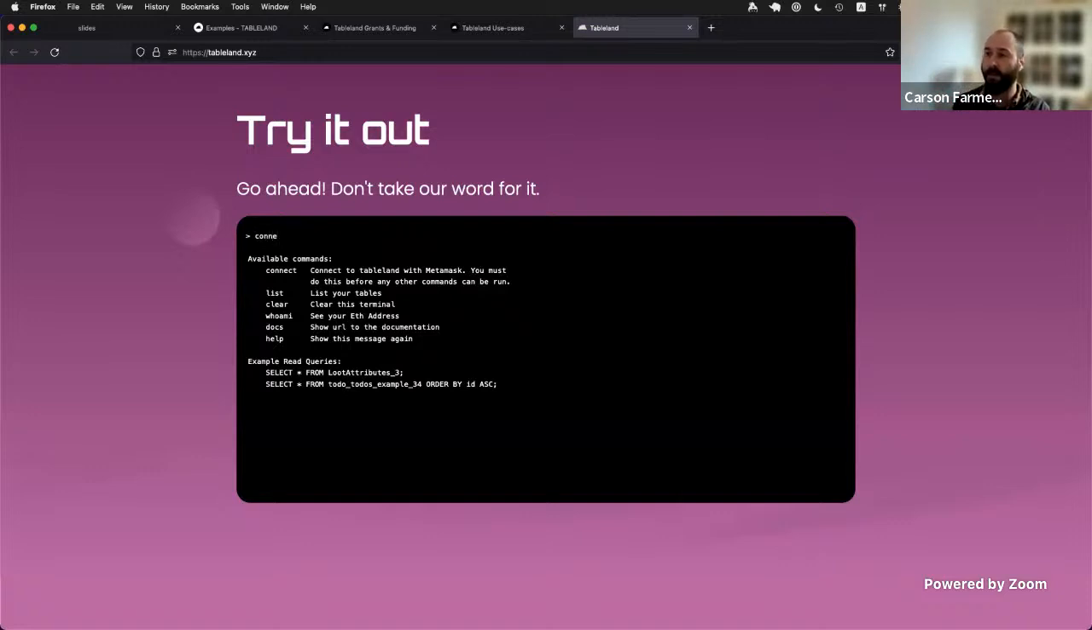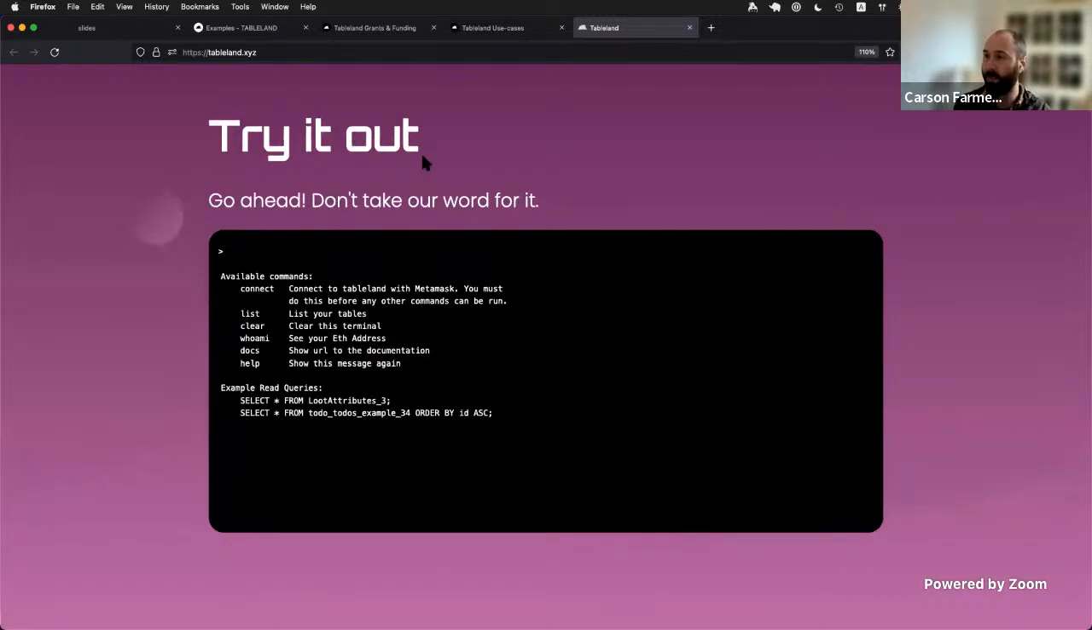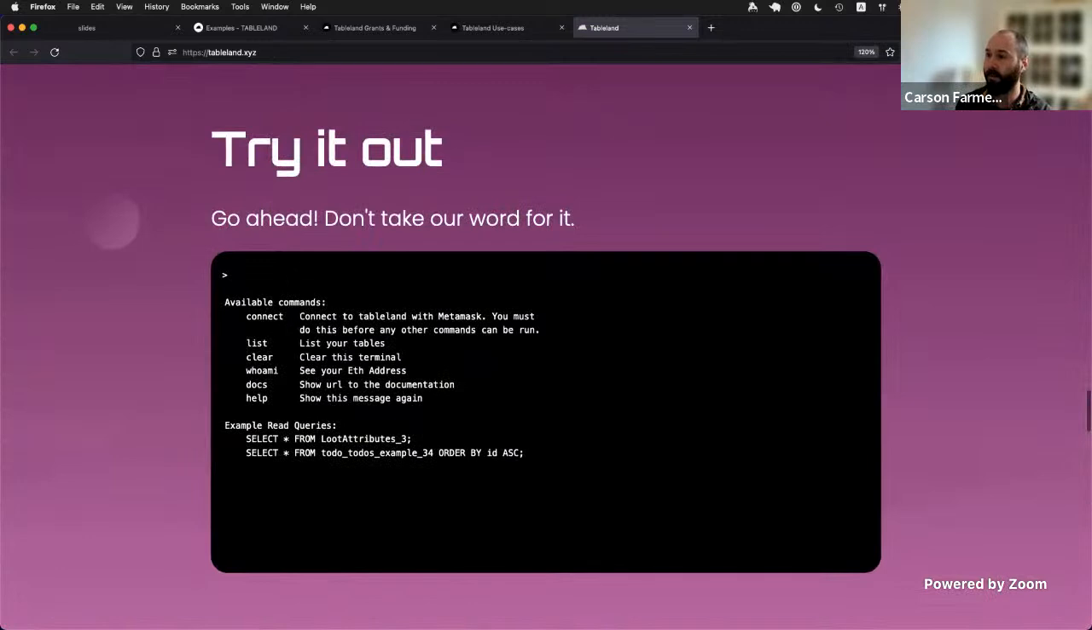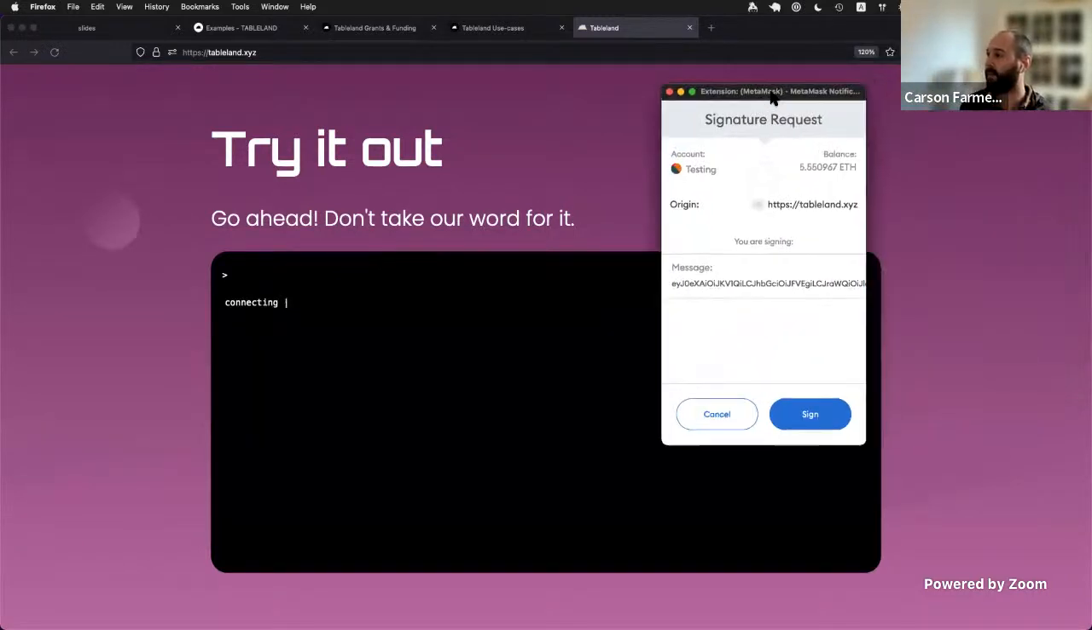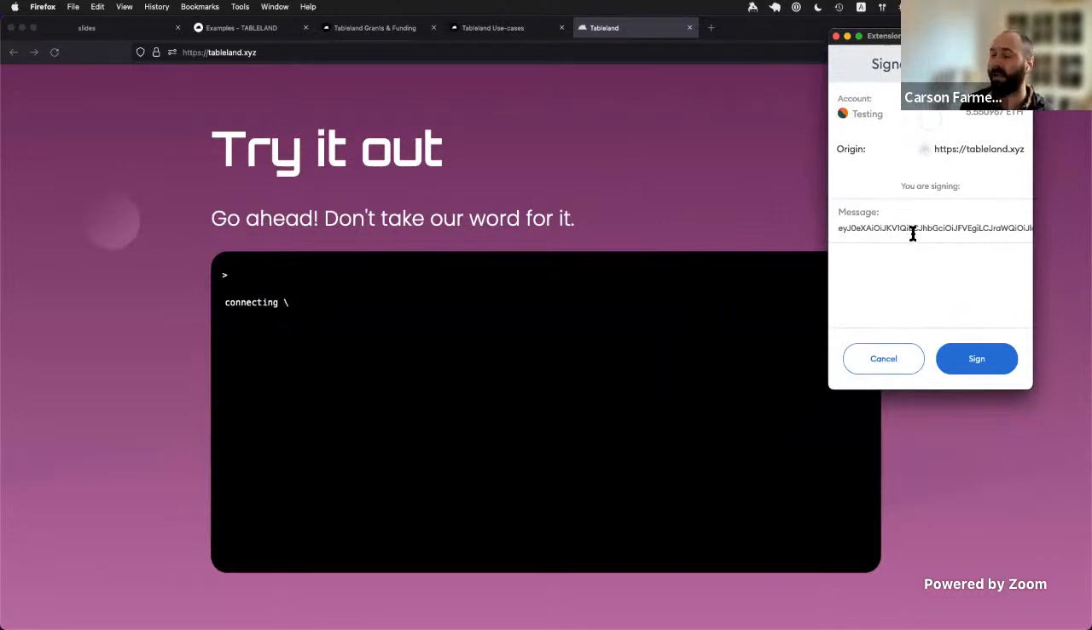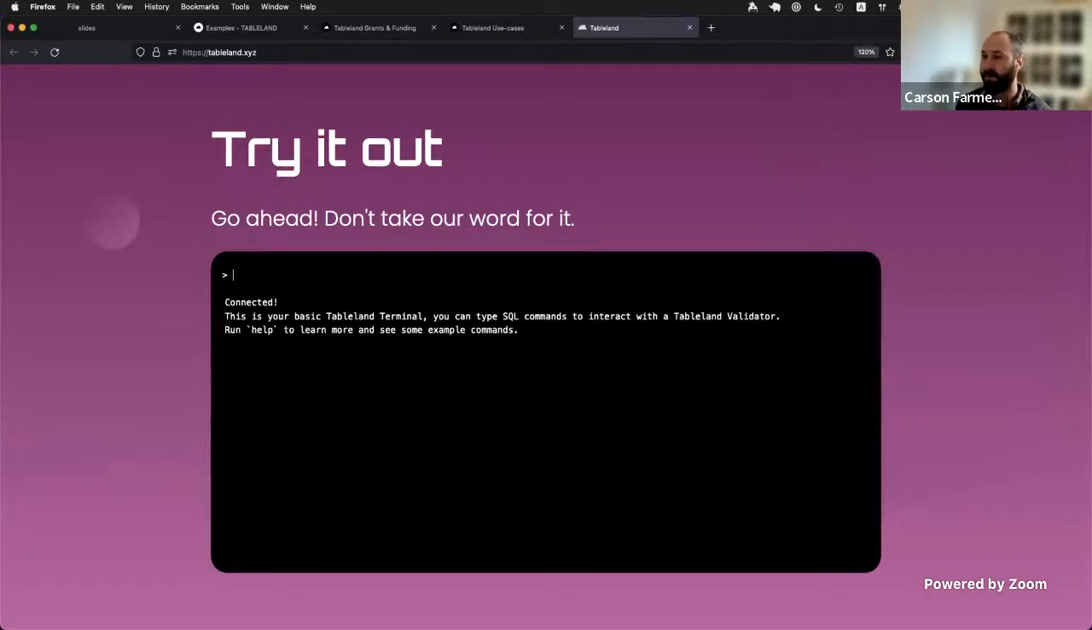So hopefully you can see this. Maybe I'll try and make the fonts a little bit bigger. Here we go. So we're going to connect to Tableland. That will pop up your classic MetaMask thing to sign essentially a JWT token. And we're working to make this more visible so that you can actually see what you're signing instead of just the token value itself. But I'm going to go ahead and do that. So I'm connected. I'm in a basic Tableland terminal.